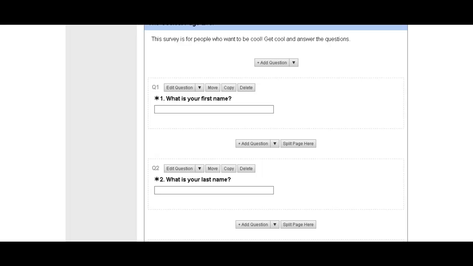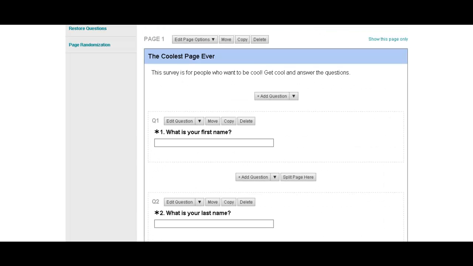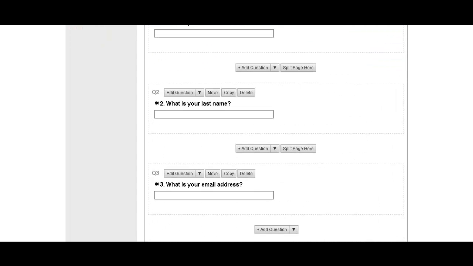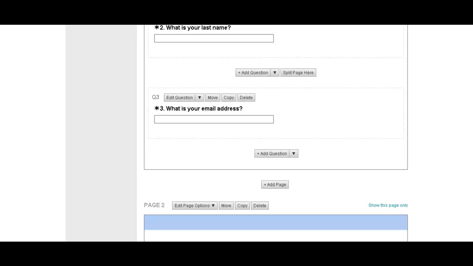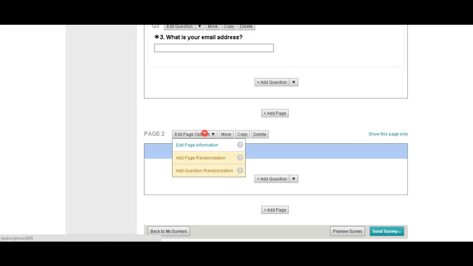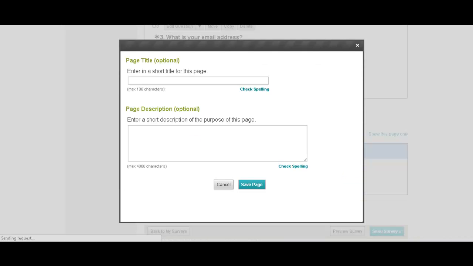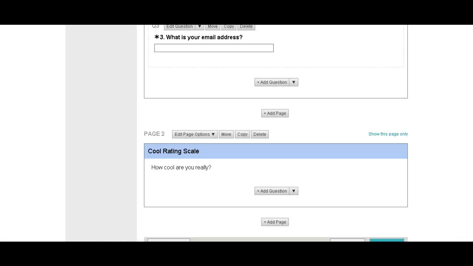So now we take a look. And now you have three questions in a row. Name, last name, email address. Now, let's say we want to get into the hard-hitting questions. We're going to go into page 2, and we're going to go in here, edit page information, and we're going to change this cool rating scale. How cool are you really? I don't know why I have this obsession. I just decided to go with this theme, so we're going with it.